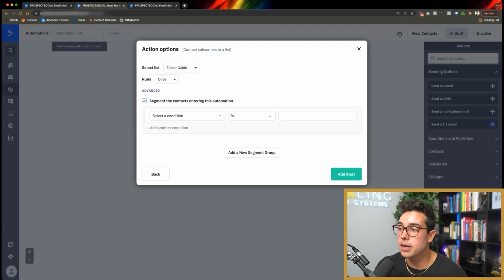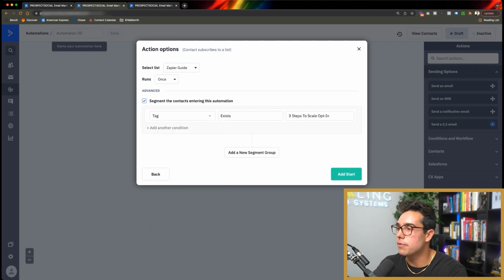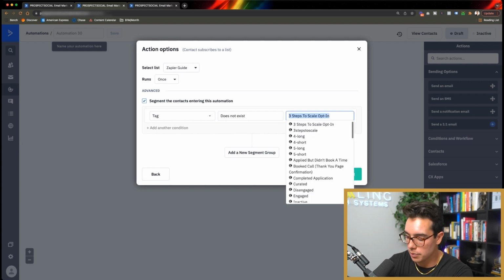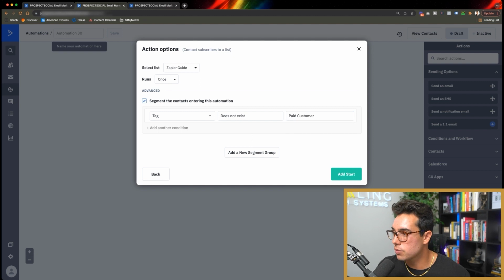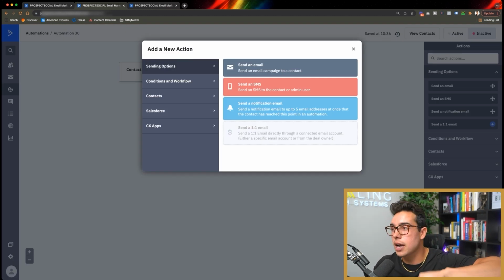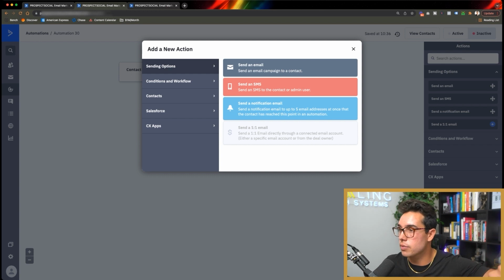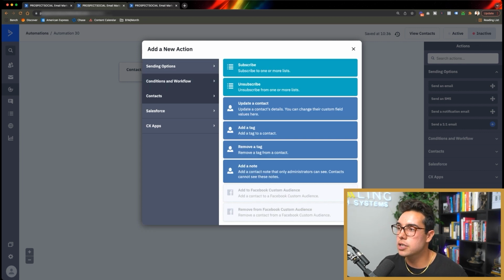You can even segment it more. So they can do the Zapier guide only if, let's say for example, I only want them to come into this if they do not have the tag paid customer, right? Because I don't want to be trying to continue to sell my paid customers. So I don't want them to have the tag paid customer. So they got the Zapier automation guide, but they don't have the tag paid customer. And then you can see on here the multiple different things you can do: sending options, conditions and workflows, subscribe, unsubscribe, et cetera, et cetera.